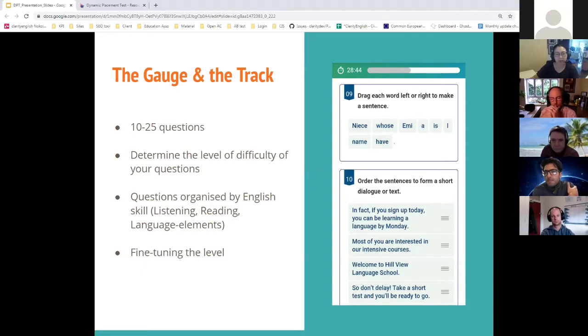And this test is adaptive, which means that the level of difficulty is adjusted based on the responses provided. If a student gives a wrong answer, the computer will follow with an easier question. If the student answers the question correctly, the next question will be more difficult. And then when you are in the track, the questions will be fine-tuned to figure out your exact CEFR level. And it will also tell you where in that level you are.